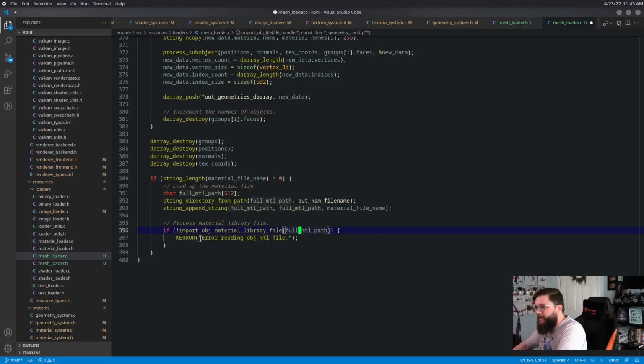So it'll pass that here. And if that fails for any reason, we will have an error here. But we're not necessarily going to kill the application from that, because we can technically run without materials. We could just use our default materials if we have to. So this processes the materials.